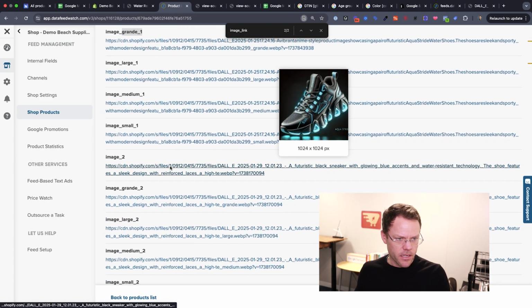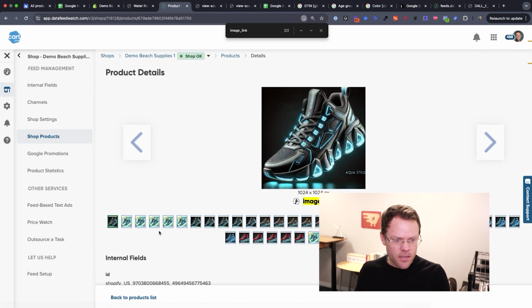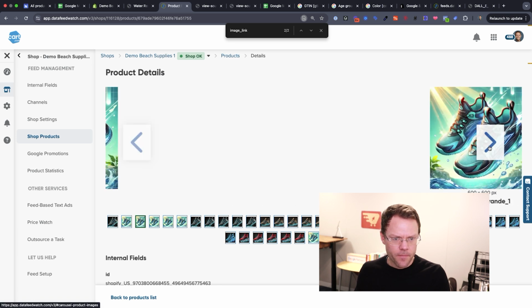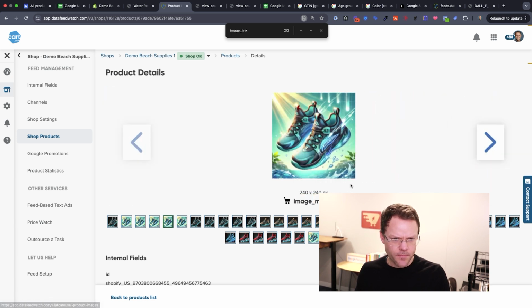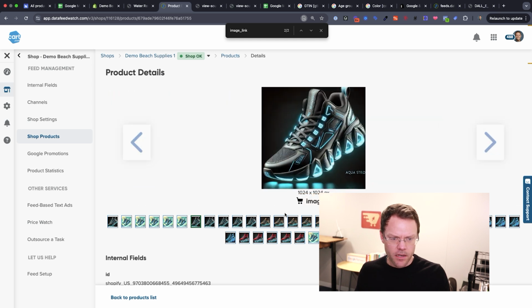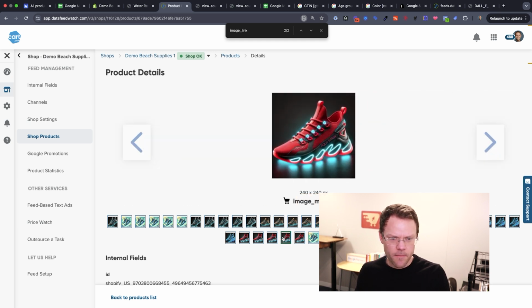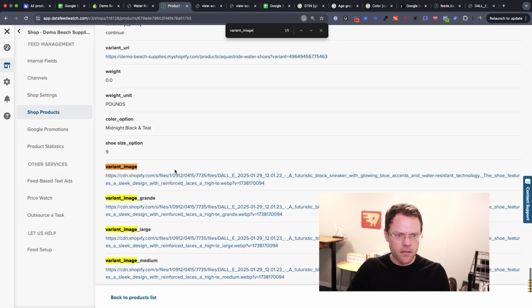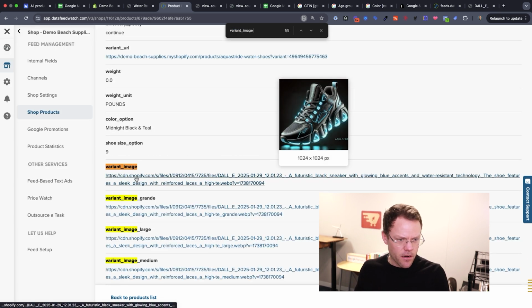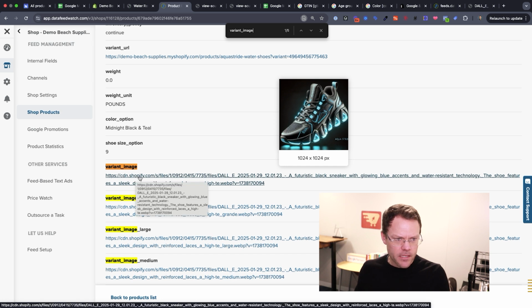But I want to make sure that I send the correct color. So you can see up here I've got all these different images in different sizes. I can see the pixel count right here. But then I've got this blue one, this red one. Let's do image, variant image. So for this product, the variant image, that's that blue one that I want.